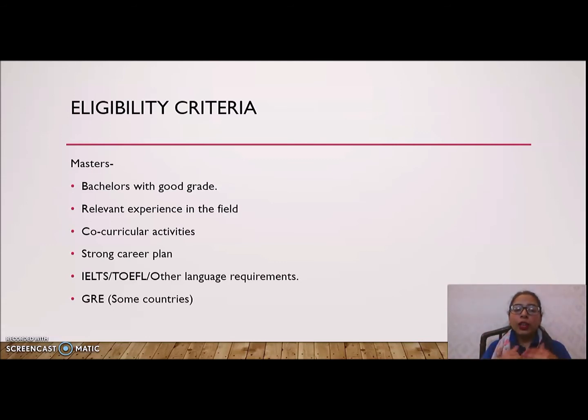Then you need to have a good co-curricular activity profile. The more activities you participate in, the better. So you're a member of different clubs, you're participating in different associations, you're working with different charities. That's a huge, big point in scholarship applications. Besides that, you need to have a strong career plan. So if you're saying you want this master's scholarship, you need to prove why you want it and how that is going to help people.